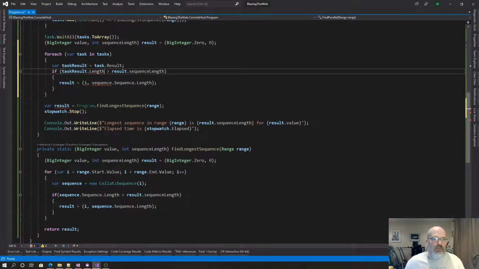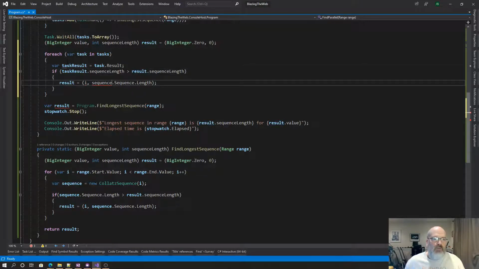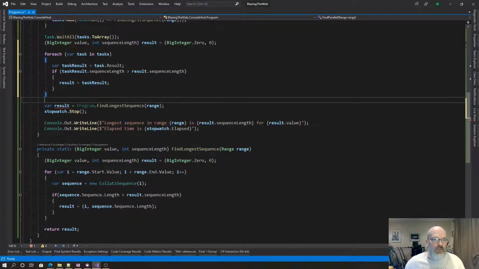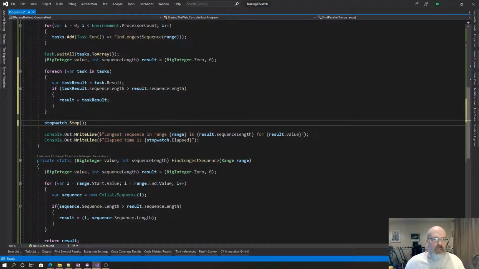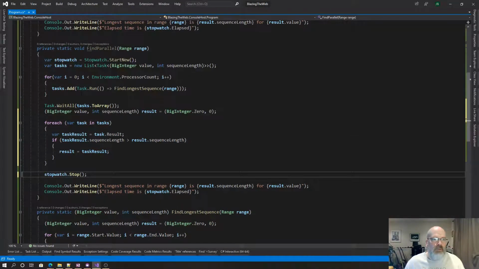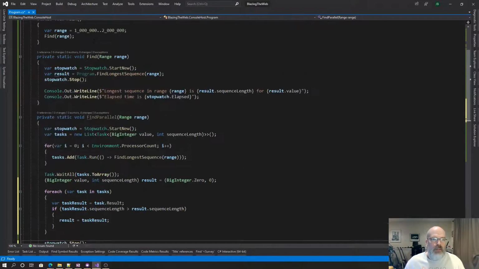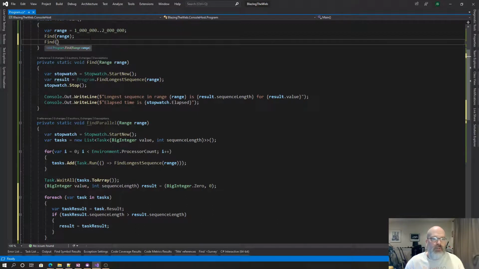If task result dot sequence length is greater than result sequence length, then result is just equal to task result. Okay, we don't do this. Now we say stop there. All right, now we want to say find parallel range.